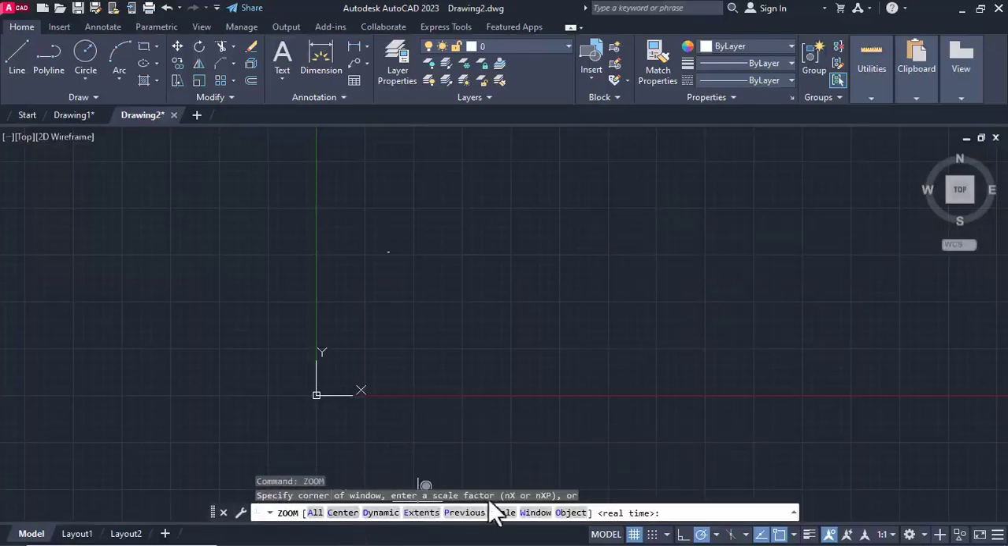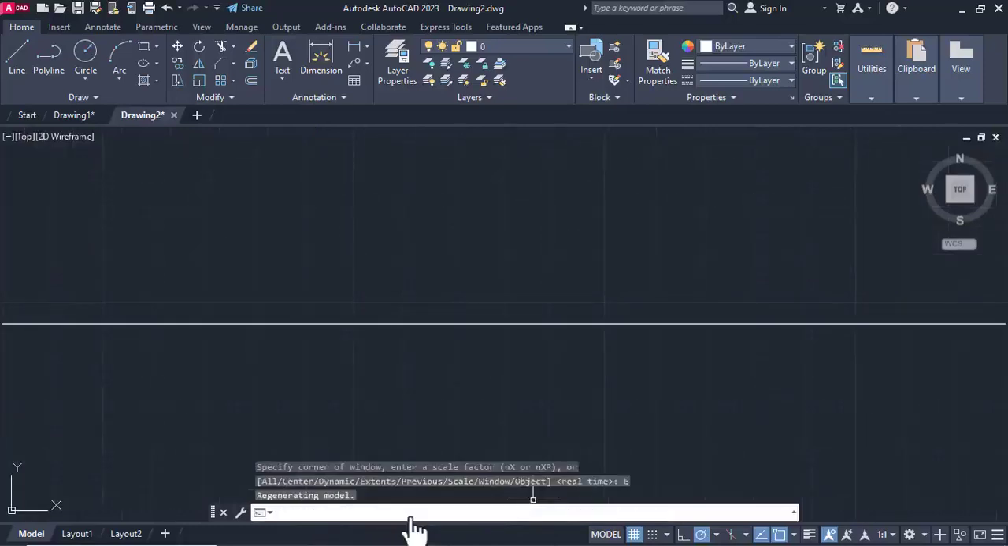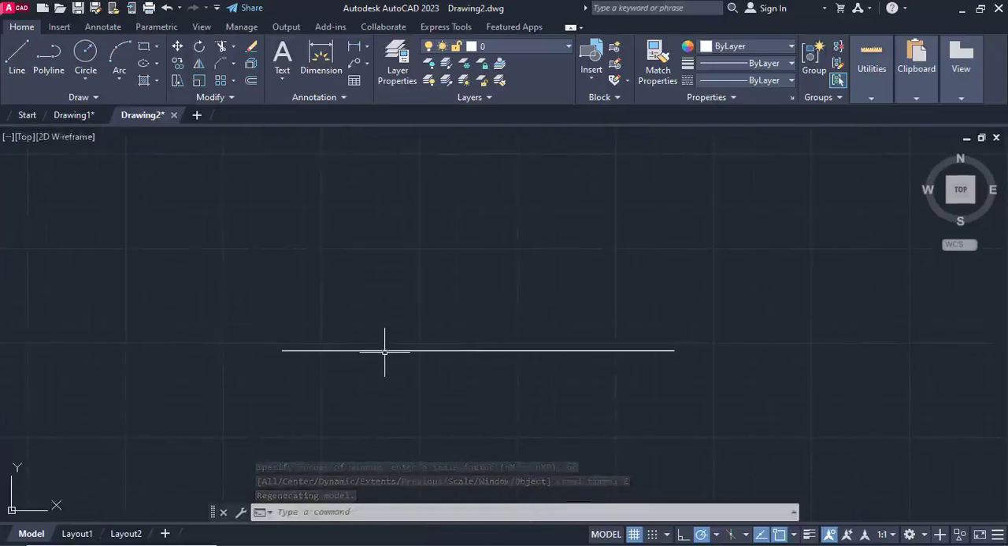What you need to click on is either All or Extents. The moment you use Extents, it's going to zoom in to your drawing. It's going to zoom into that drawing.